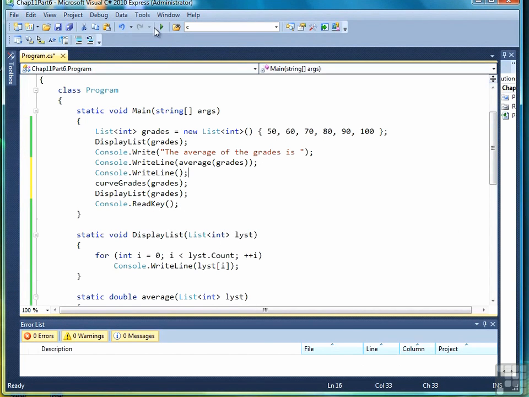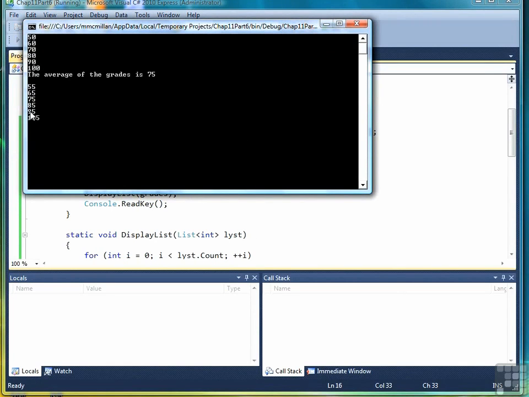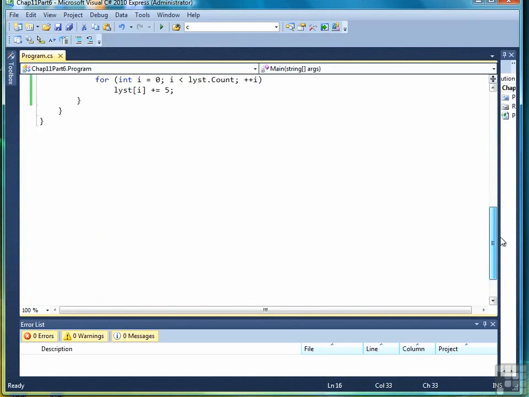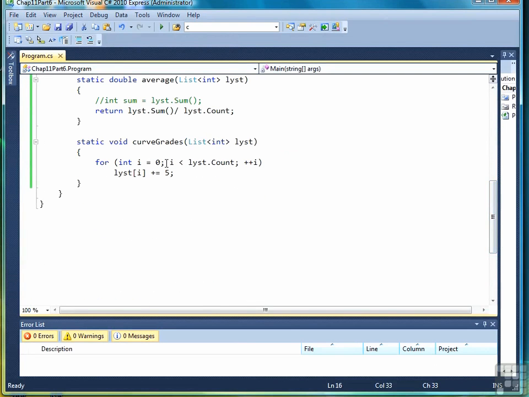There we go. So let's run the program. So our first set of grades was 50, 60, 70, 80, 90, 100. Now it's 55, 65, 75, 85, 95, and 105. So as you can see, the method CurveGrades permanently modified the list that we passed to it, even though we didn't specifically or explicitly pass it by reference. But again, lists are reference objects by default, so you don't have to specify ref when you're passing them by reference. The compiler would just treat it as a reference object anyway.